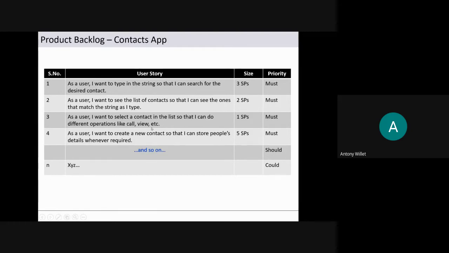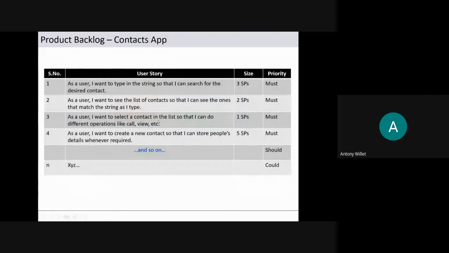So this is a user story and so on. For all these screens, they will create a list of requirements or user stories. And every user story will have an estimation, and the estimation unit here is story points. And also priority, whether it's a must have one.